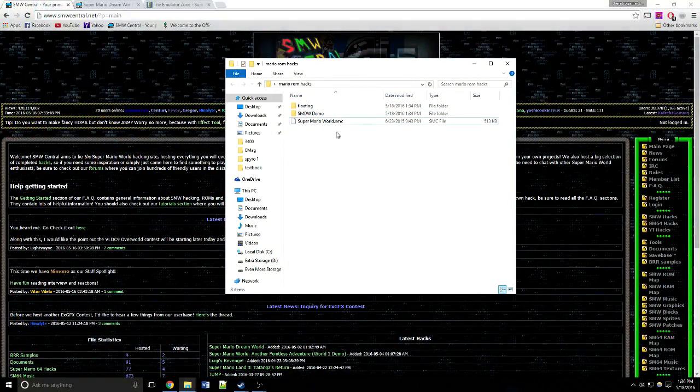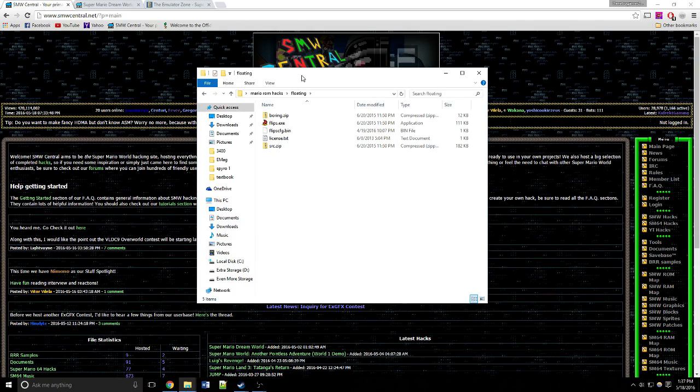And then next you will need the patching application, which is called Floating IPS. You can get it from Super Mario World Central, which I'll put a link to in the description. And this is what it'll look like after you extract it. And then lastly, you'll need an actual IPS file from their website, from Super Mario World Central or wherever, and this is what you're going to use to patch the ROM that you have right here.